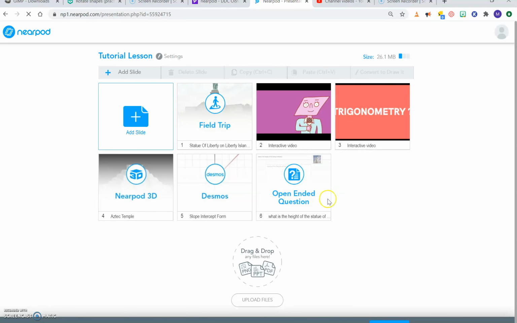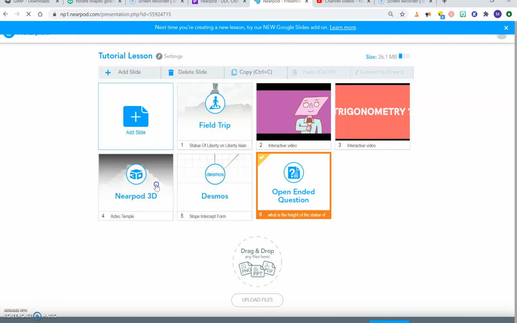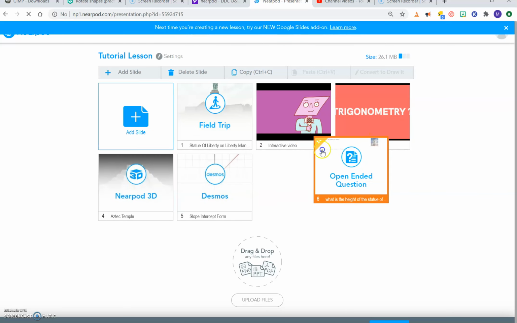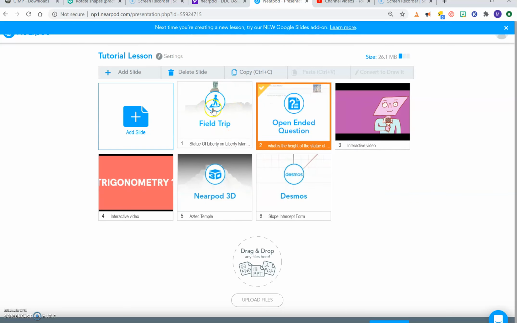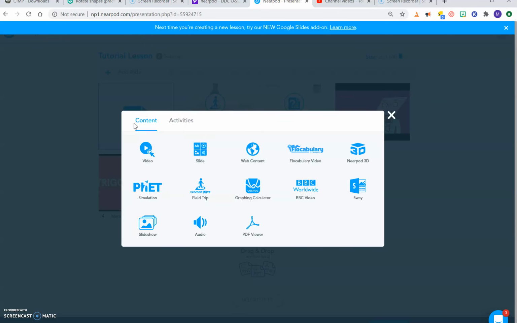So with this one, you can add it and you can move it anywhere you want to. You could leave it at the end, or you can put it right after the field trip where we added the Statue of Liberty virtual reality trip.